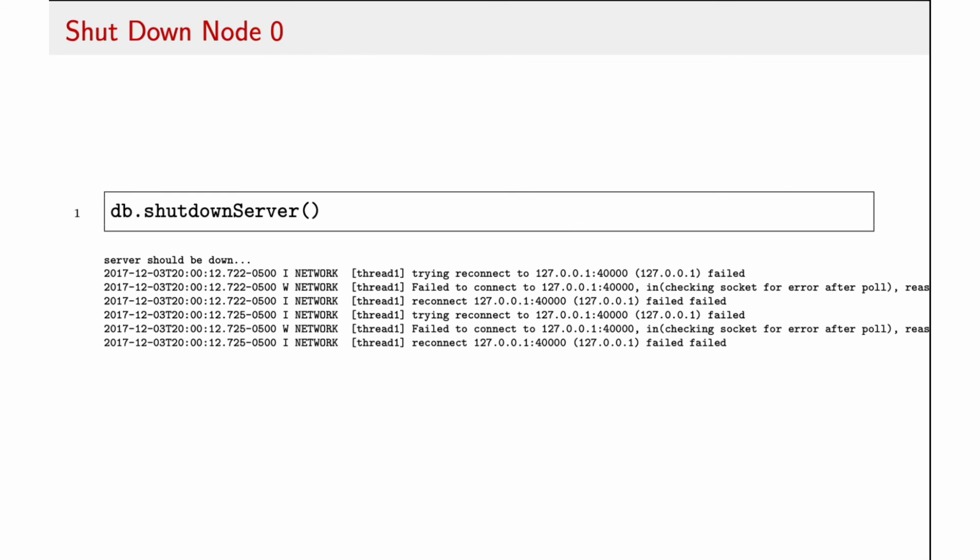I'm not going to physically go and clobber the process that's running Mongo. Instead, I'm going to just shut one of these nodes down. So I'm going to connect to node 0, the one that's listening on 40,000, and issue db.shutdownServer on that node. That's going to do a nice smooth shutdown of that server process, and we can see some output from the other servers.